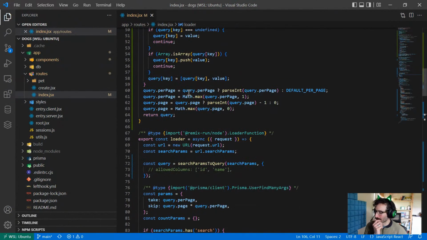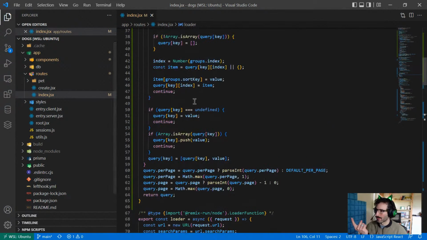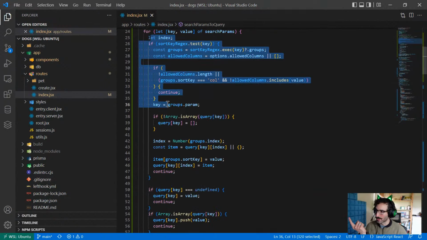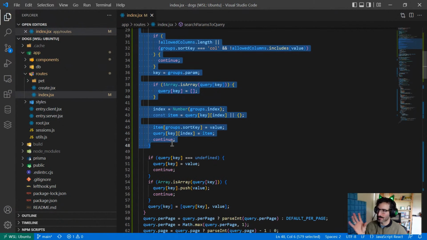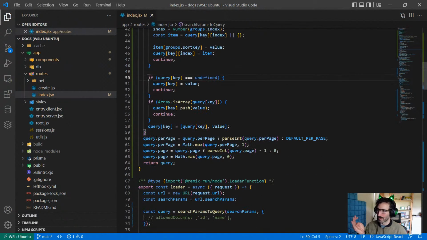So let's see. We've got that sort thing figured out. Now I'm trying to think, what are the other operations that you would do that you would want to convert URL search params to database query parameters? Filter we have covered. And most of this real complex stuff is only for the complex search or sort by keys. Everything else is either going to be converted to an array, like here, or it's just going to be a key value pair. So a search string is fine as a key value pair.